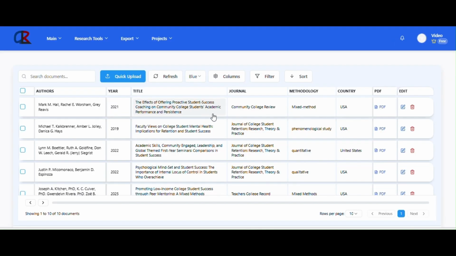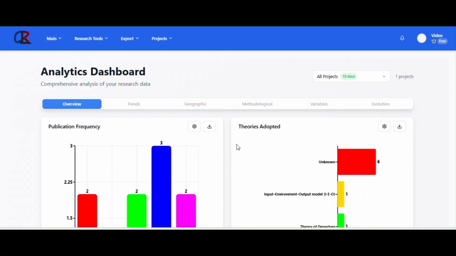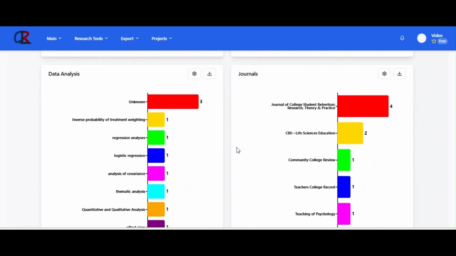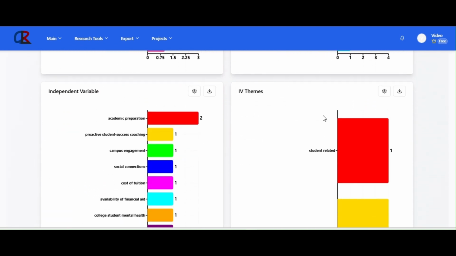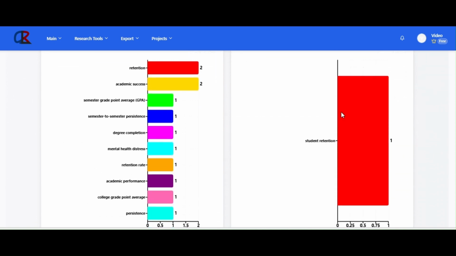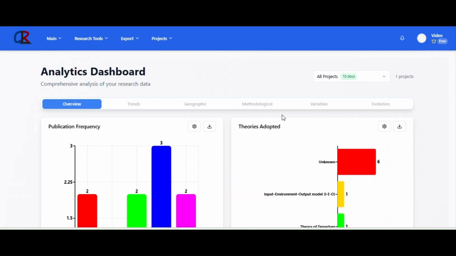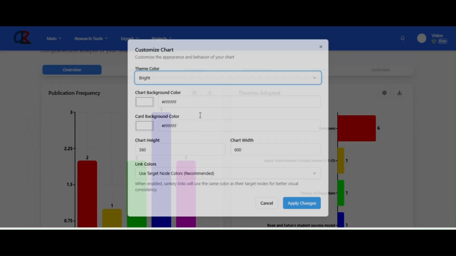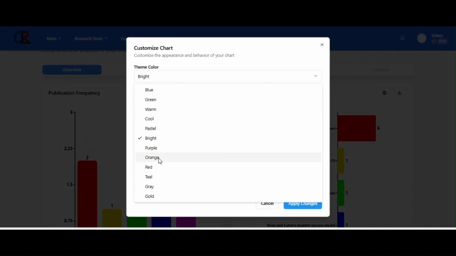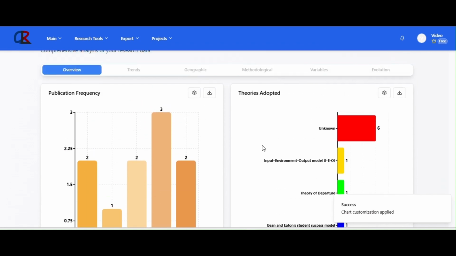After you finish uploading and editing, you can recheck the analysis. New variables you added, like independent and dependent variables, will now appear. Advanced visualizations like Sankey diagrams, which show relationships between variables, will appear under the Variables section, but are only available to paid users. You can change the colors of the graphs from the settings and apply the changes. To download a graph, select the Download option and save it to your preferred location for use in your documents.